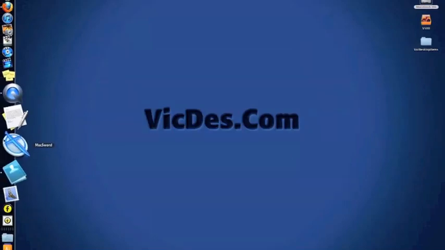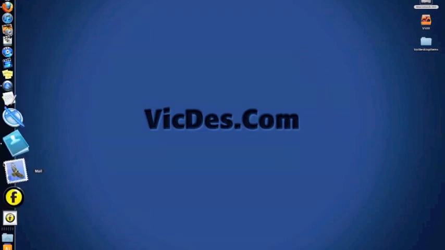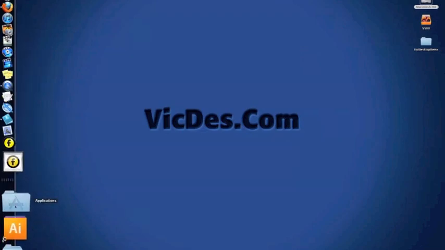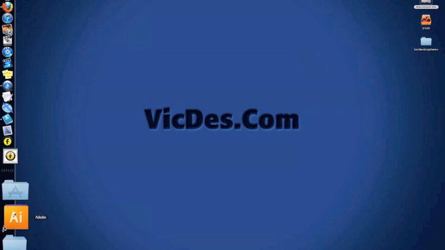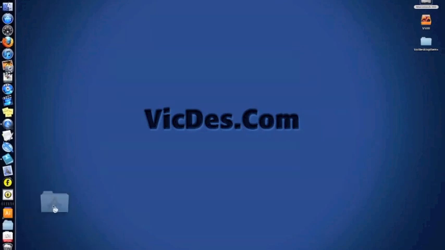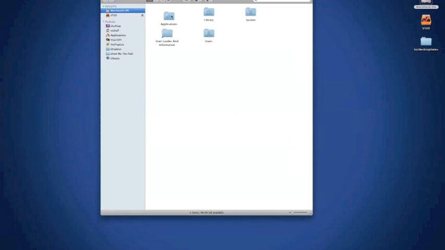Launchpad is going to be a new feature on OSX Lion coming out later this summer, but you can pretty much do the same thing in Snow Leopard. As you can see here, I've got an applications folder on my dock just above the trash can, and I discarded it here, and we're just going to start over. I'm going to show you how you can do the same thing.